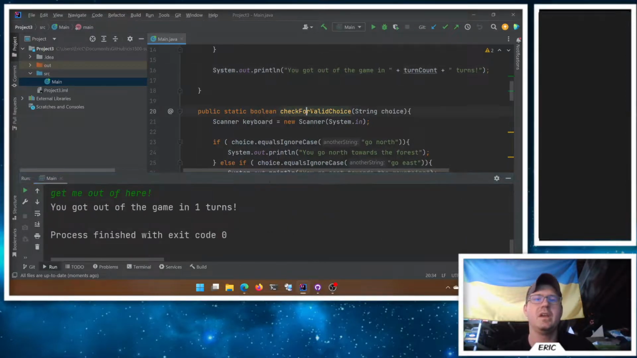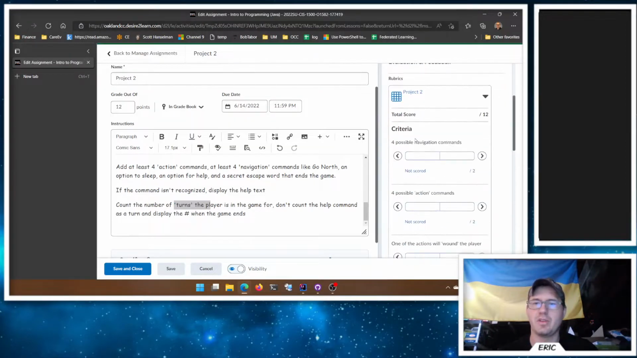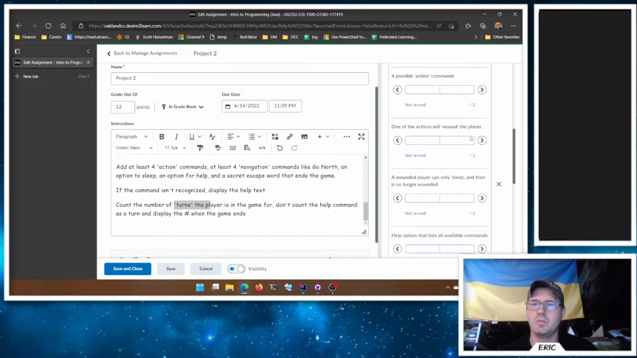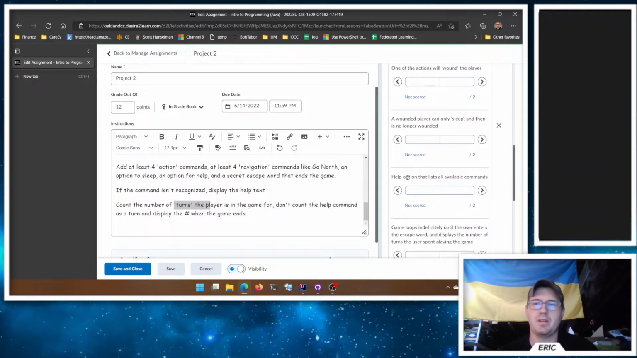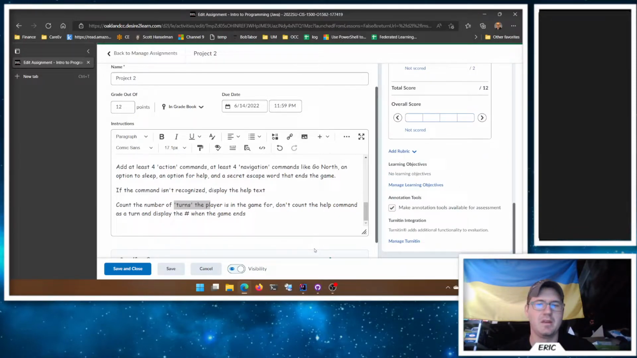So I'm feeling pretty good that we checked all those boxes off. Let's take a look here at the rubric. Again, we can do a little sanity check. We got 4 possible navigations, great. 4 possible actions, great. 1 action wounds the player. You can only sleep, great. Help option, yep. And the game loops indefinitely until we enter the secret escape word. Display the number of turns the player spent playing the game. Fantastic. So that is it for Project 2.